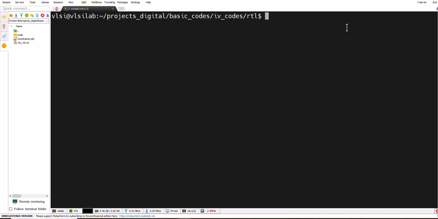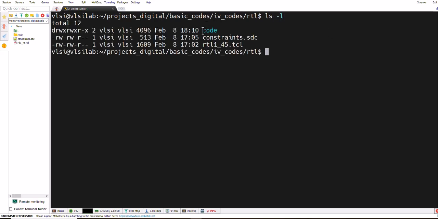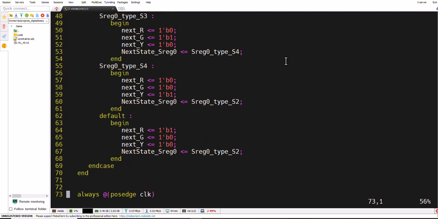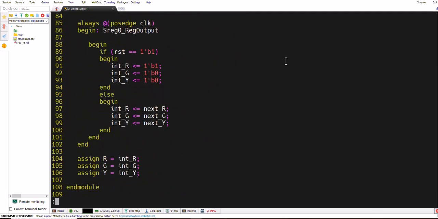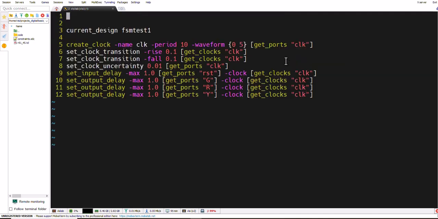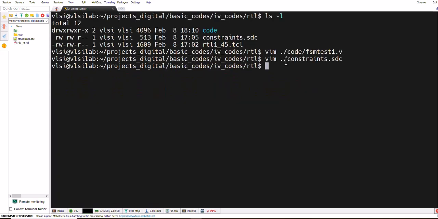So under the RTL folder, what we have is one code folder where the source file is, one constraint file, and one Tcl file. One by one we will see all these things. First the Verilog code, FSM test1. This is the same file that we saw in the presentation. Then the constraint file, so it is the same constraint file that we saw in the presentation. Then the Tcl file.